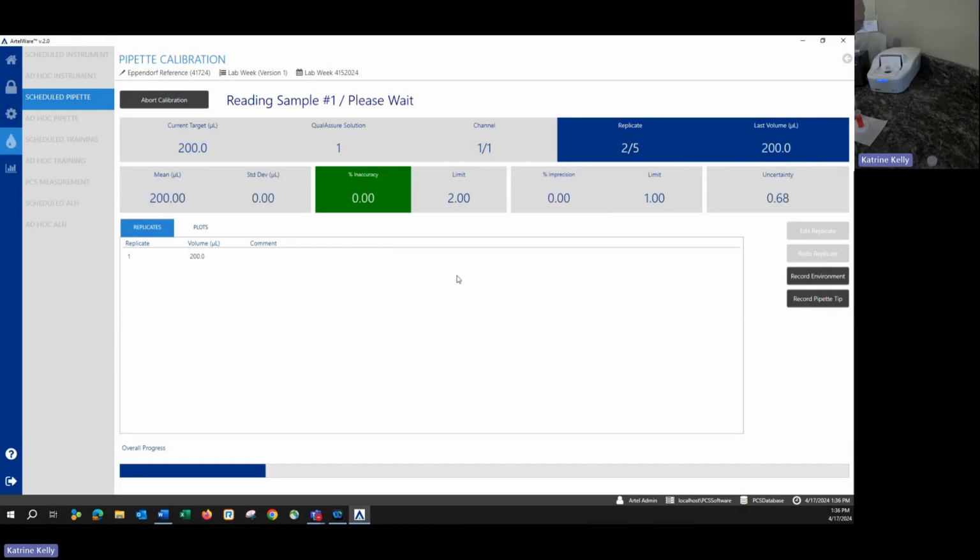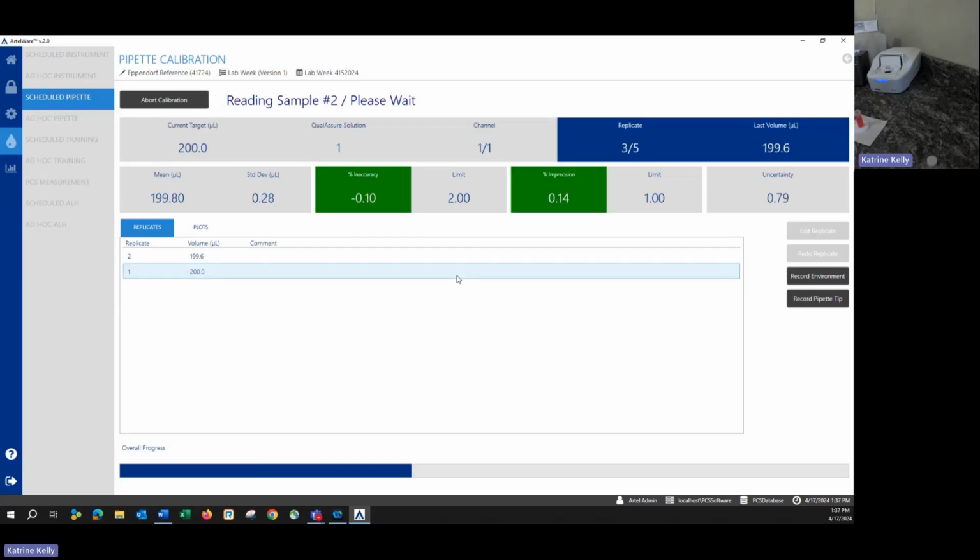Now it's ready for my second sample. After the second sample is dispensed, the statistics will update across the top. It will display the standard deviation, mean volume, inaccuracy, and imprecision as you go. So you can immediately see if you have a problem with any of your data points.